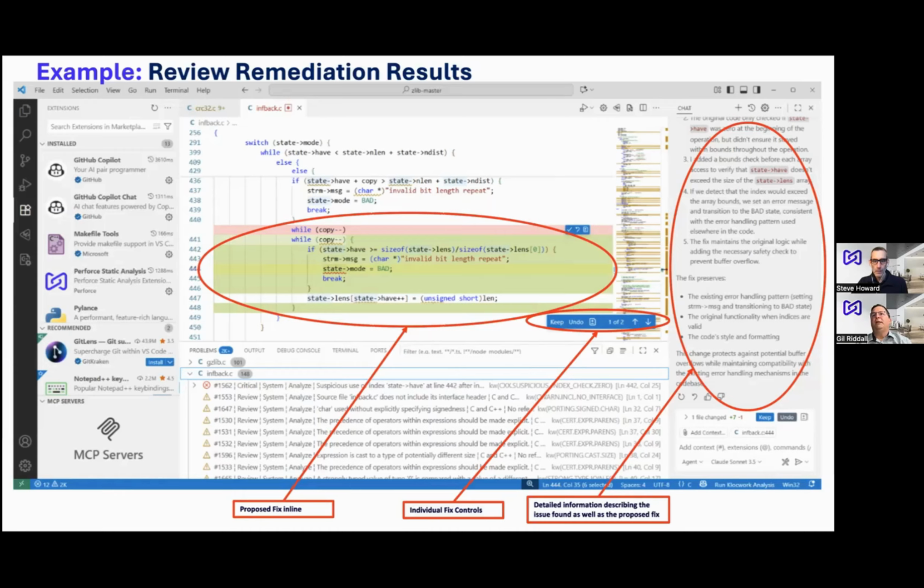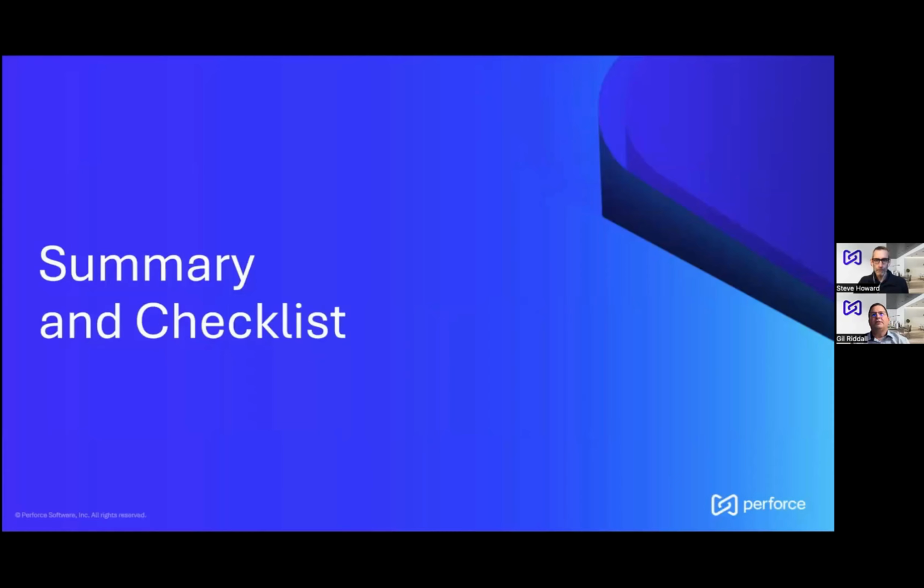Or you have the ability to go into the chat window and interact with the AI and perhaps ask for additional changes, or maybe you want to say, yes, I'm happy with this. Please add detailed comments into the code explaining why you made this change, etc. So you've got that interaction with the AI as well. That's just a quick review of how that feature works within Clockwork and QAC.